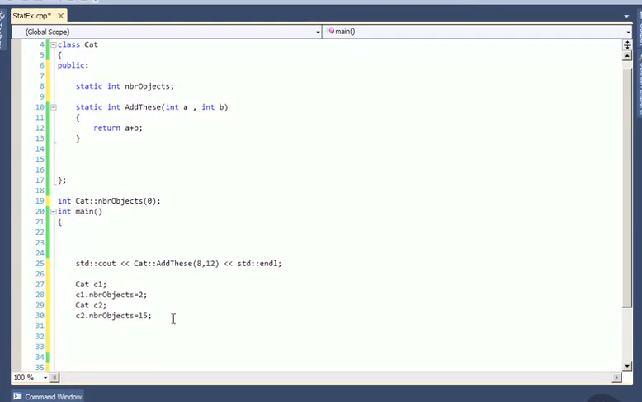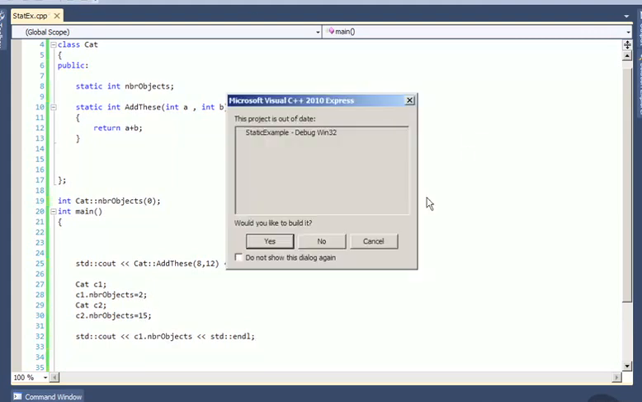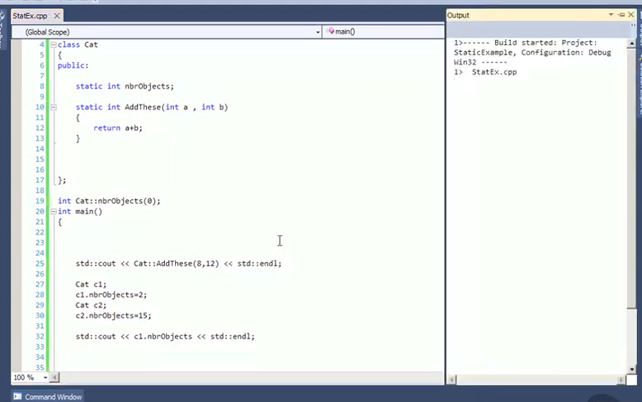Okay, because notice I set C1 to 2, C2 to 15, and now if I just output, and I'll copy this, if I output this and output C1 dot number objects, you will notice that C1 is now equal to 15. Okay, because 15 overwrote 2. So let me compile this and let's go take a look at it.